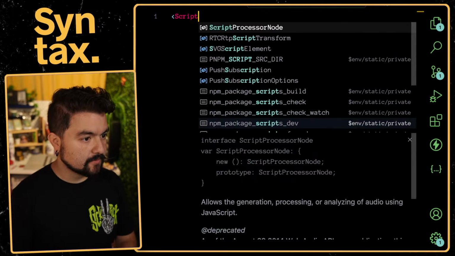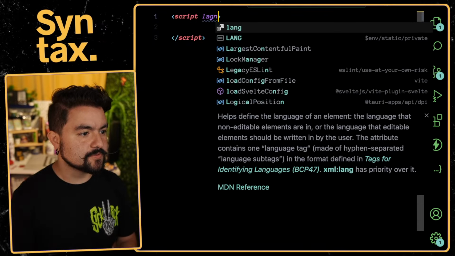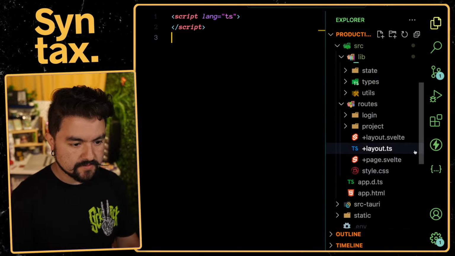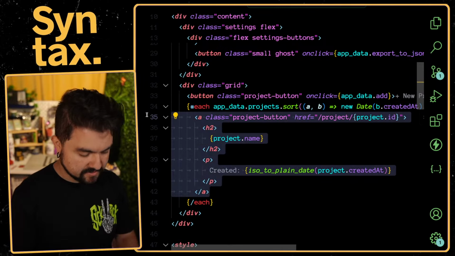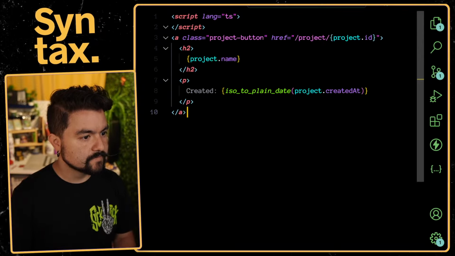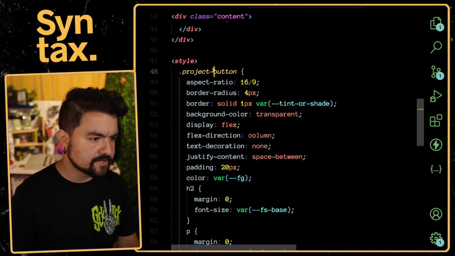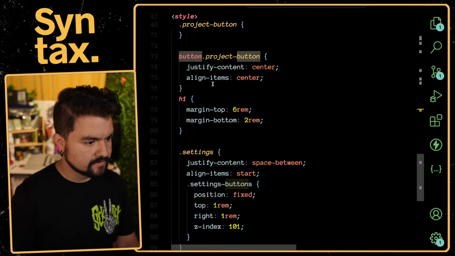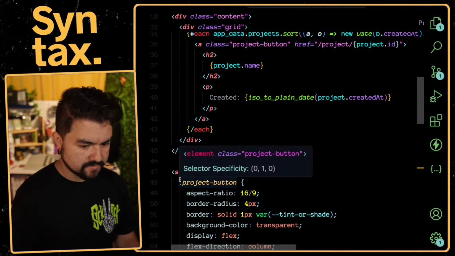Cool. We need a script. We can set the language to TypeScript. And then right now, I'm going to pull out the code that's inside of this anchor tag here. Basically, this is going to be the project button. Like that. And I believe the project button CSS is defined here. I'm going to pull that out into the component.